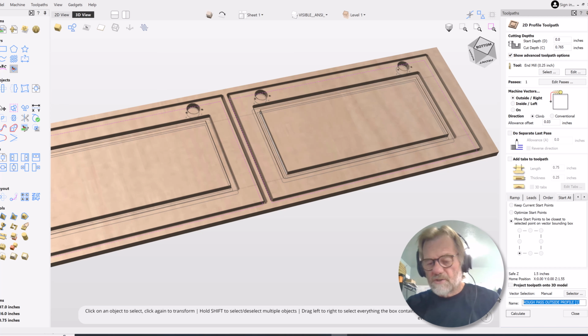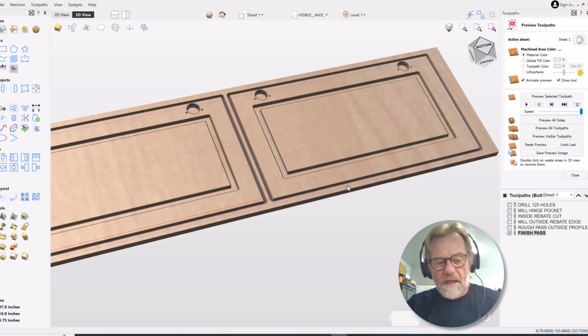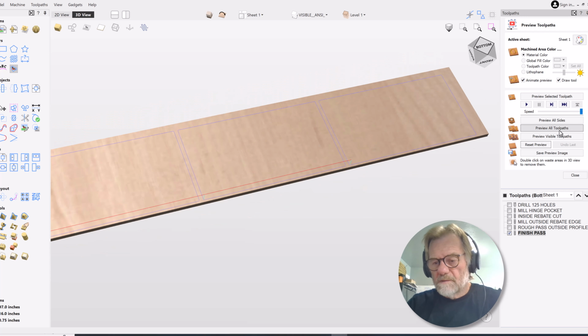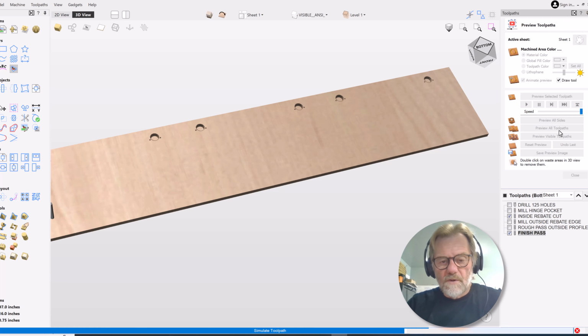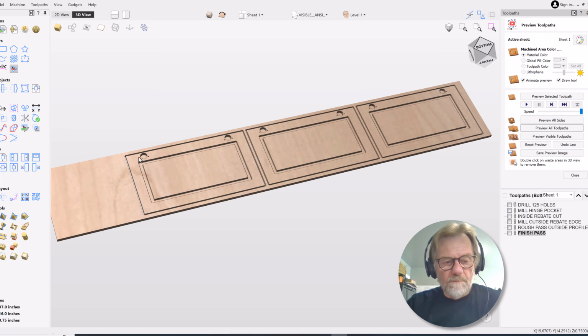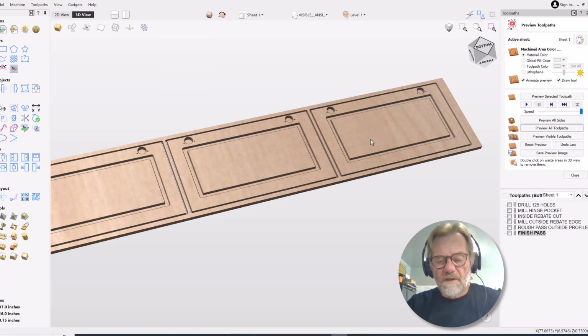And we'll calculate that. This time I do get the message that says you're going to cut through the part. Did you know that? And the answer is, of course I did. So preview all of my tool pass. Drilled holes, pockets. Now this is where I can just review. I may have missed a hole and not picked one up or dropped one. This is where things could go wrong.